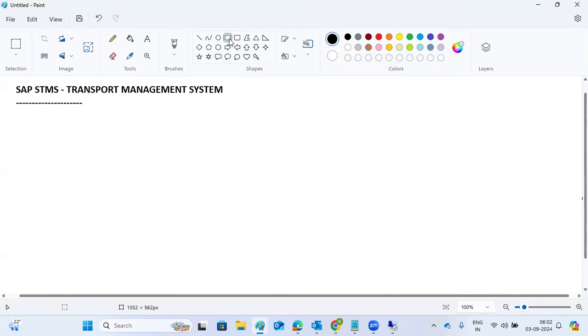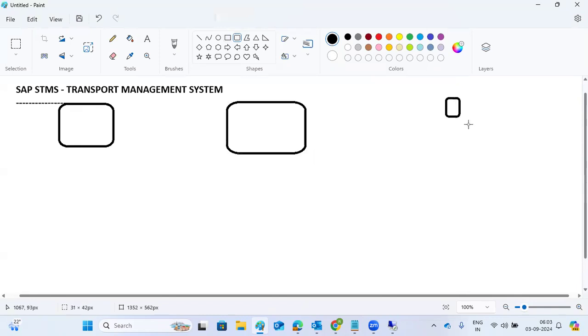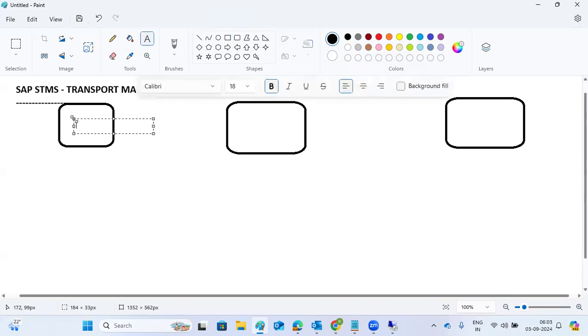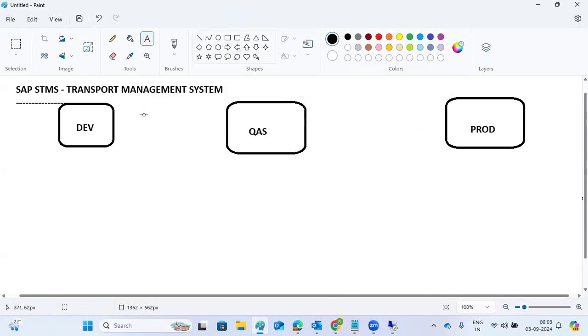Transporting the development objects from the development system to quality, and quality to production. This procedure is transporting the objects, either one object or more objects, from one system to another system. For that we will use the TMS, STMS here.